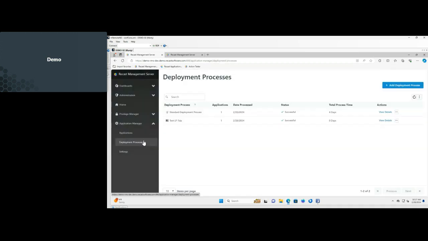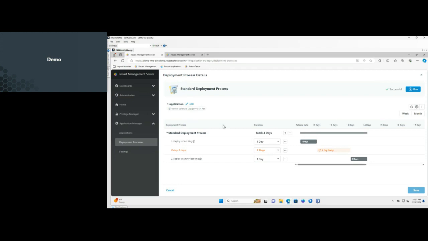The other thing you can do is, if you've already created deployment processes, you can add applications right into those deployment processes. We'll take a look at what that looks like right now. In the same way that you can add an application in the other place, you can also add an application here if you would like it to use the same deployment process that you've already created.